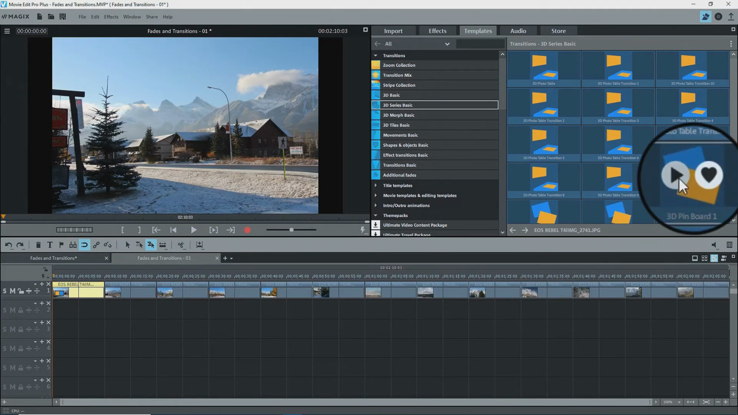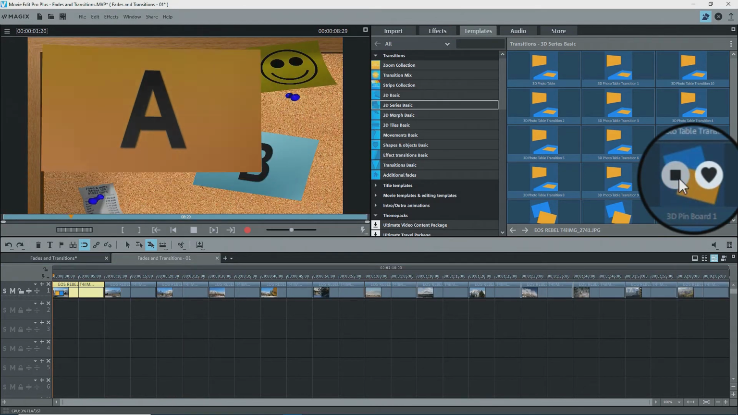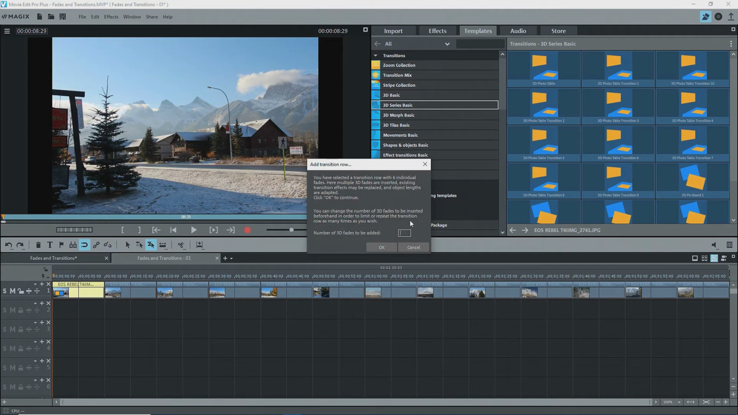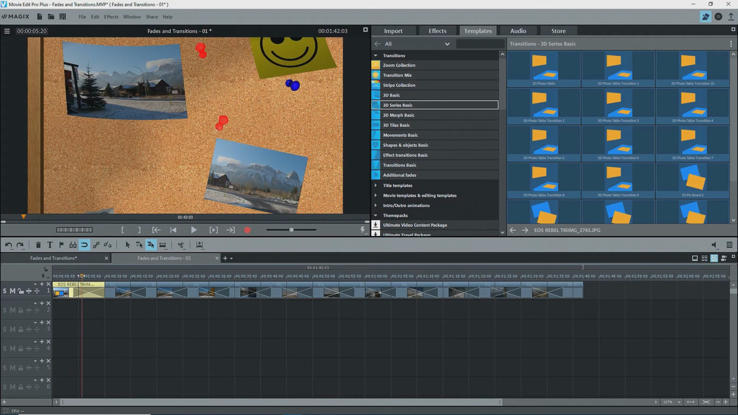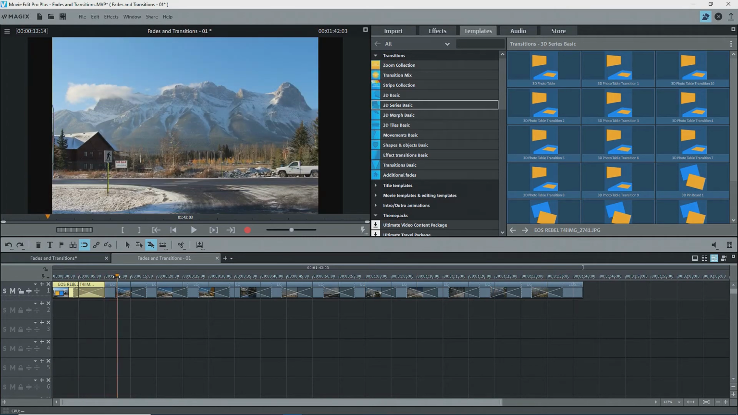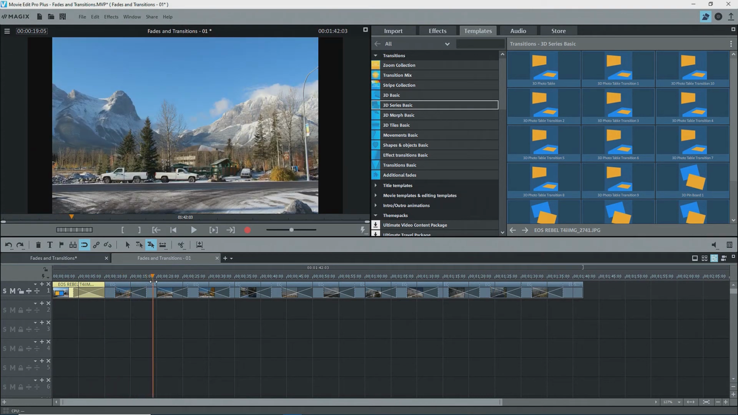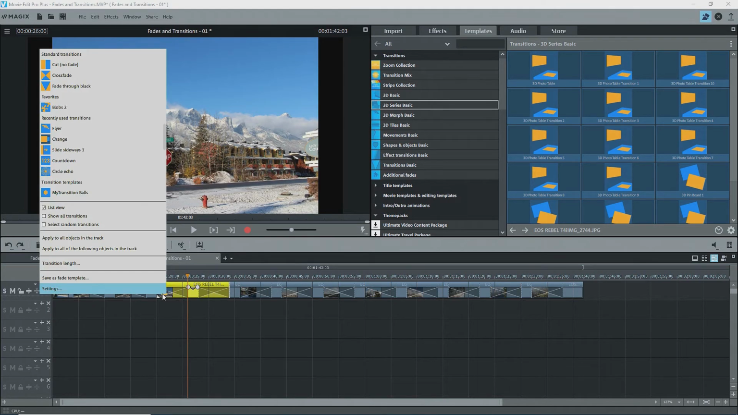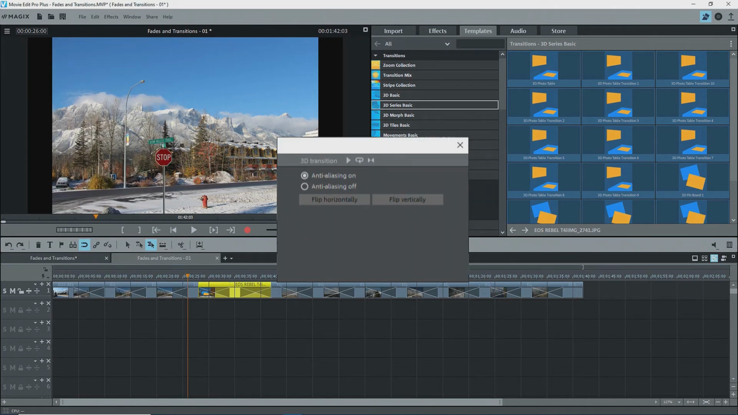The second series is called 3D Pinboard 1. It has 6 slightly different transitions that will be cycled through. Of course, you can always select any of the individual transitions and apply it by itself, or use it to change one that you've already made. Each of the transitions has settings, and these are limited to flip horizontally and vertically.